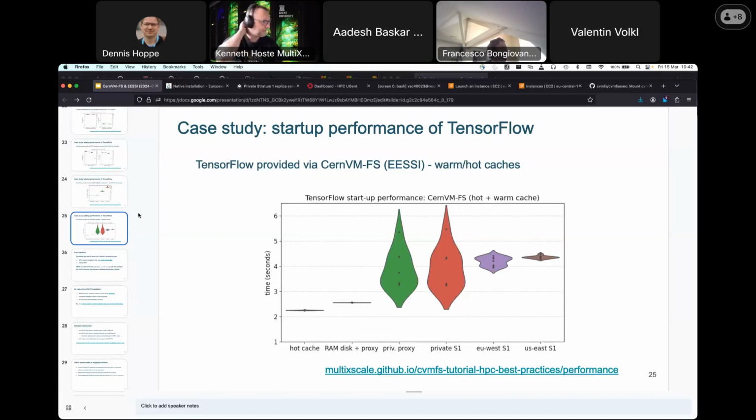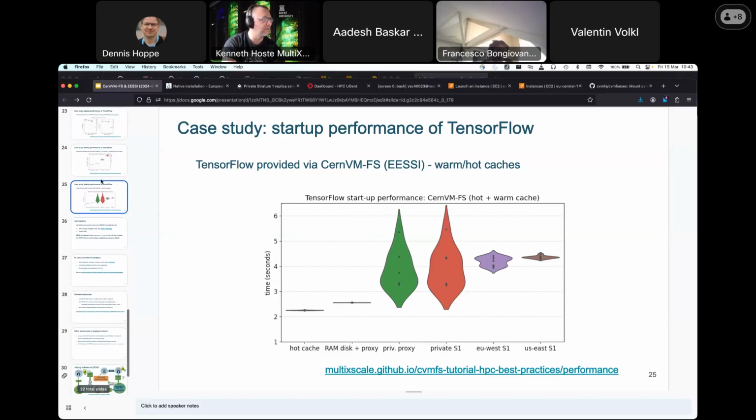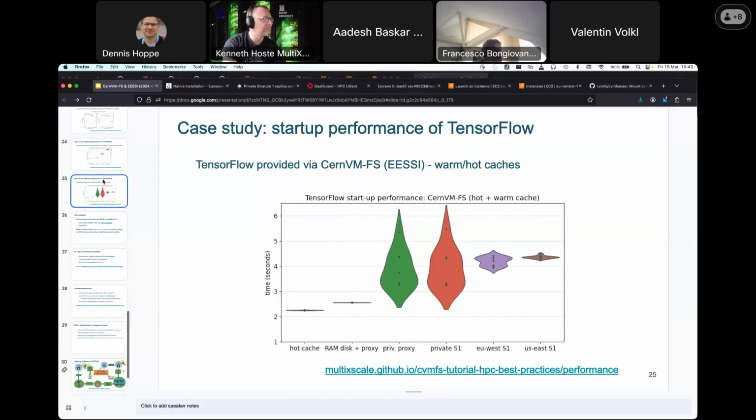And when the client caches are hot, or when the kernel cache is hot. So hot cache is when everything is already cached by the kernel, then we're very close to the optimal scenario. If the kernel cache is cold, so the files are not in there yet, but they are in the CernVM-FS client cache, then we have the other scenarios, and then we're seeing startup times of a couple of seconds. So as long as it's been cached on local disk already, or in RAM disk here in this case, then of course we're getting very good startup times.